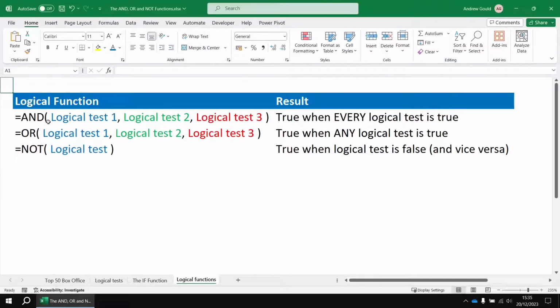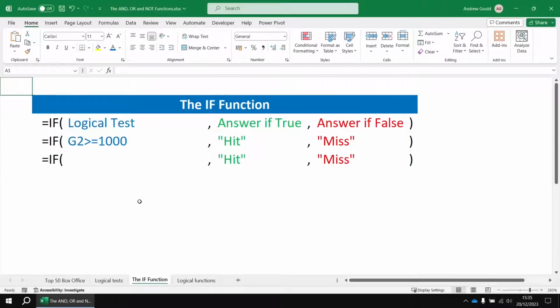For this example, it's hopefully obvious that we need to use the AND function. The film can only be a hit if it's both financially and critically successful. So to put that into practice, if I have a quick look at the IF function page again, we're going to be using two logical tests combined in an AND function in this single parameter of the IF function. So AND G2 is greater than or equal to 1,000, comma, I2 is greater than 0. So let's do that in reality.